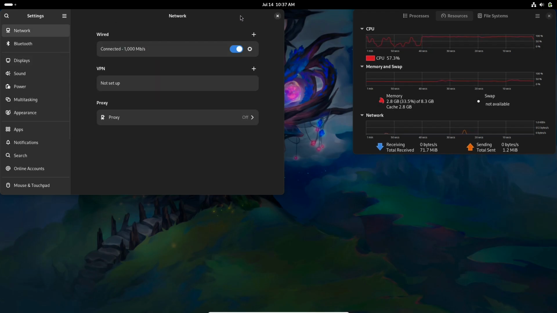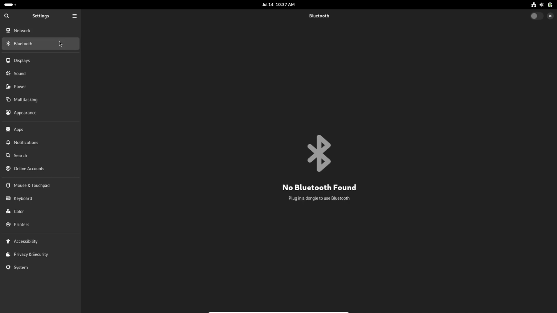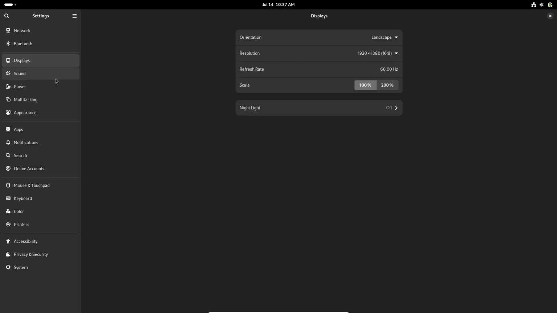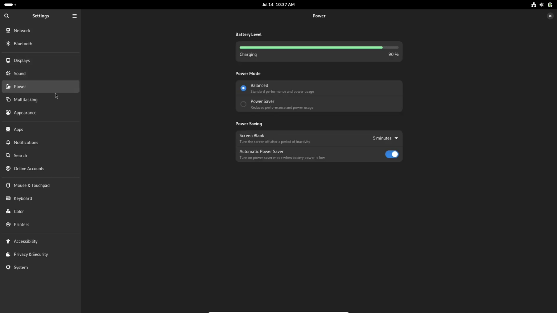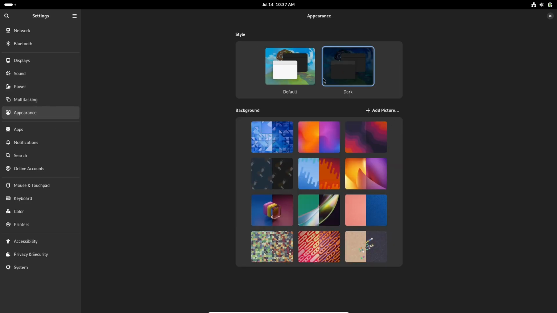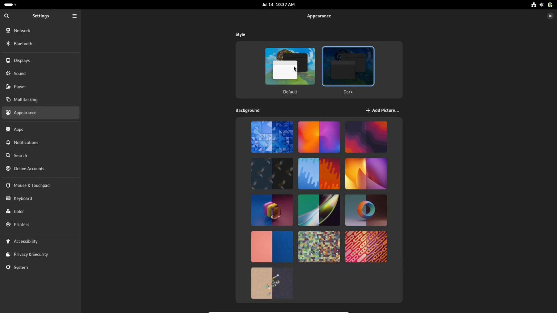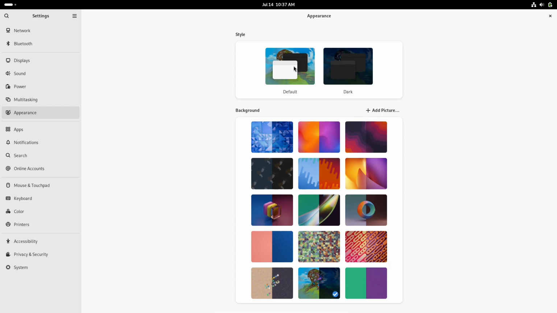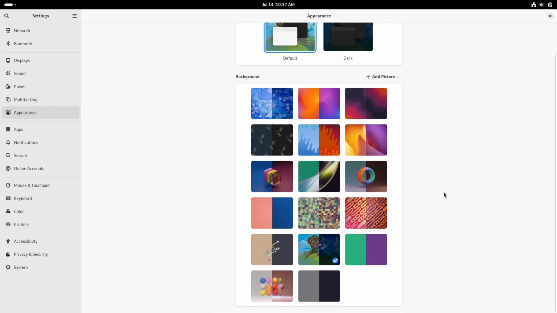So here we have network, Bluetooth, again these are all the same things. Range, power, tasking. Let's go to default and see. So we get some basic wallpapers from the GNOME itself. I think this one is from the Arkane Linux. I can't say exactly that it's from Arkane Linux because I don't really remember.